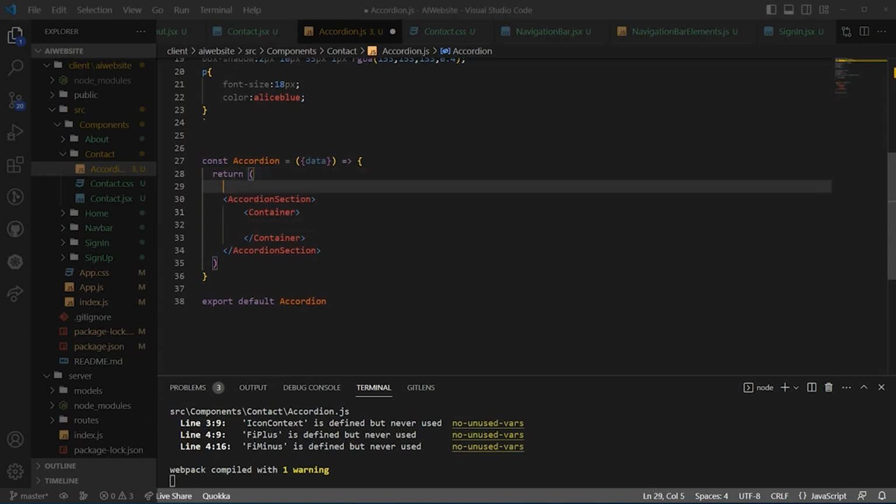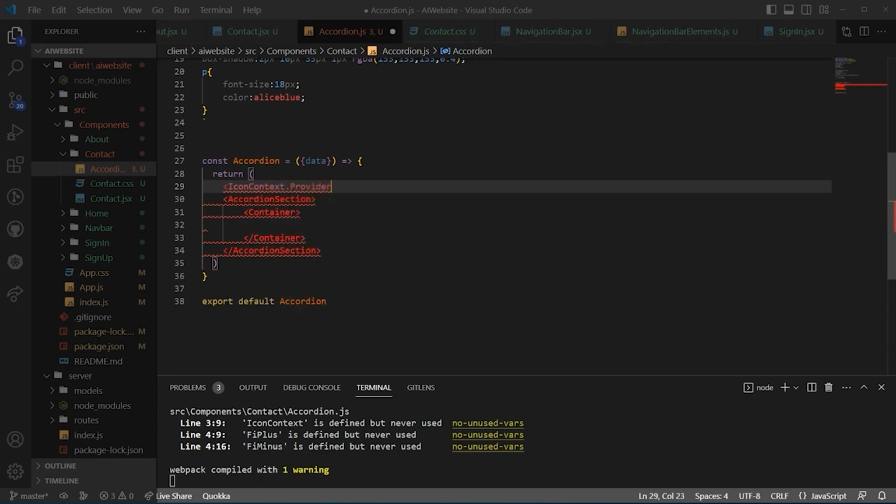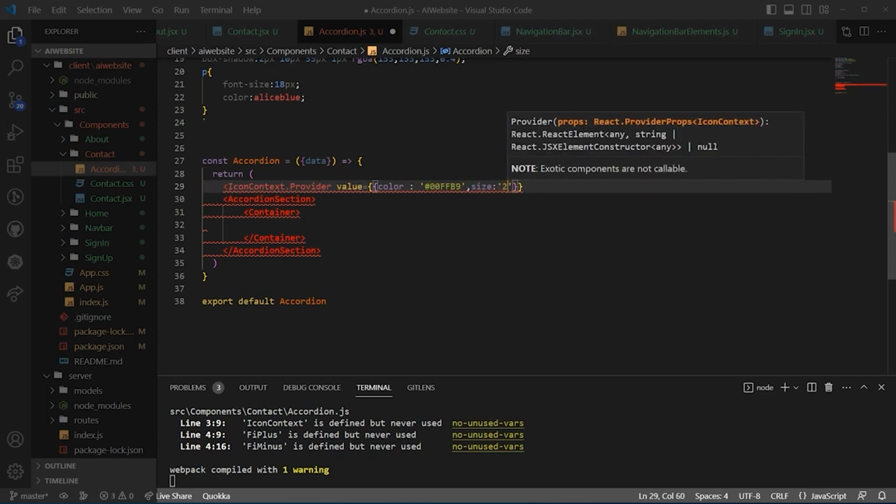Now, before going deeper into the container, here I'm going to say an icon context dot provider, and I'm going to provide it with a certain value. Color is going to be this thing over here. Let me just type it like so: 00FFB9, and I am going to give a certain size, so 25 pixels.